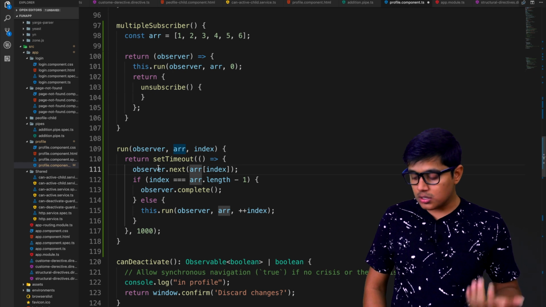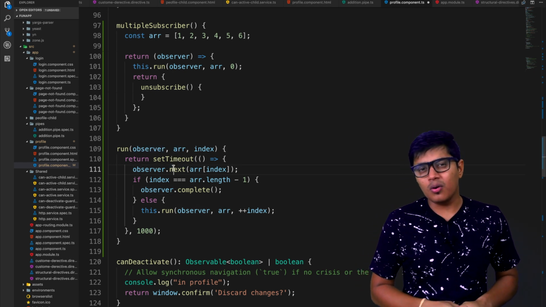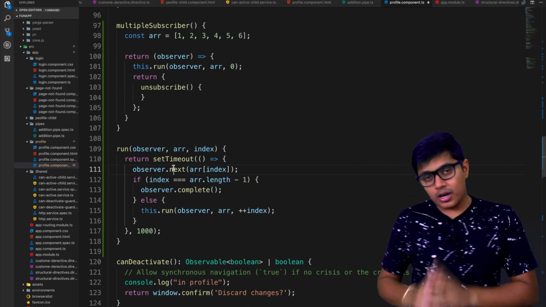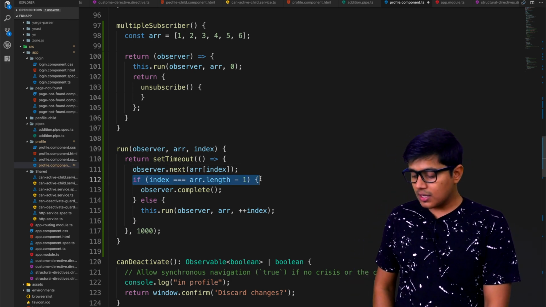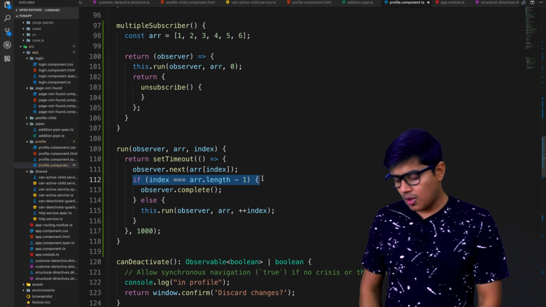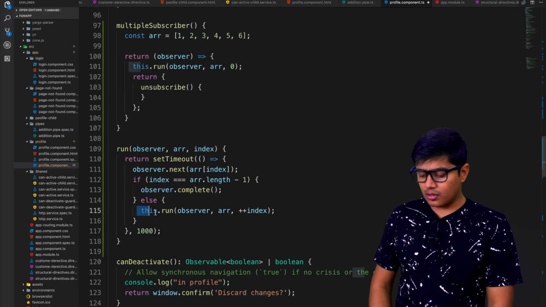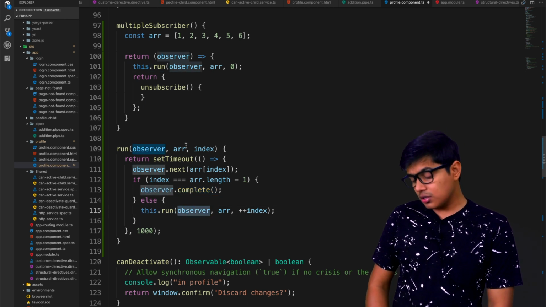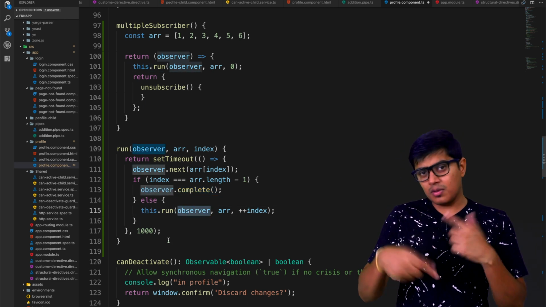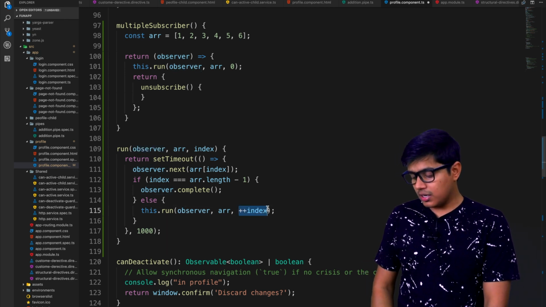If you don't know what observer.next is, please go ahead and watch the observable part 1 video. I will link it there. You will get to know about that. And here I am checking if the index is the index of the last element of the array, so I am completing that observable there, else I am calling the run method again. That means it becomes a recursive function, and I am incrementing the index here.